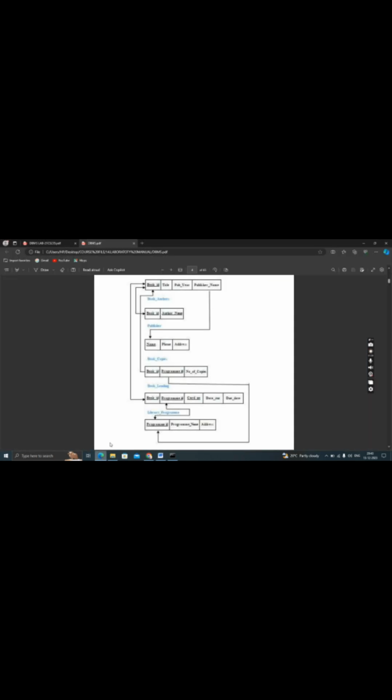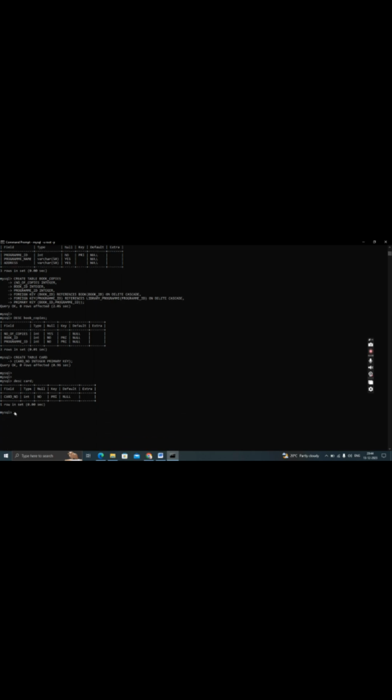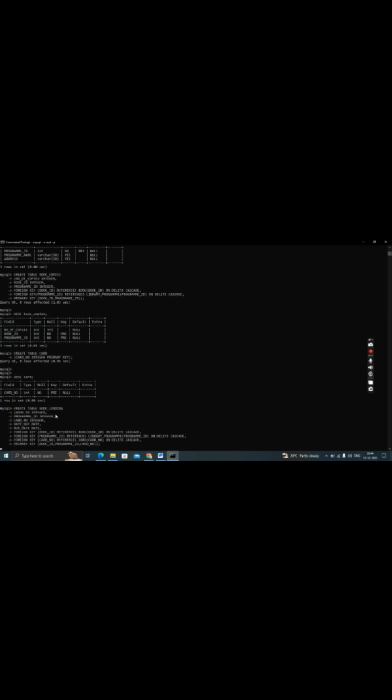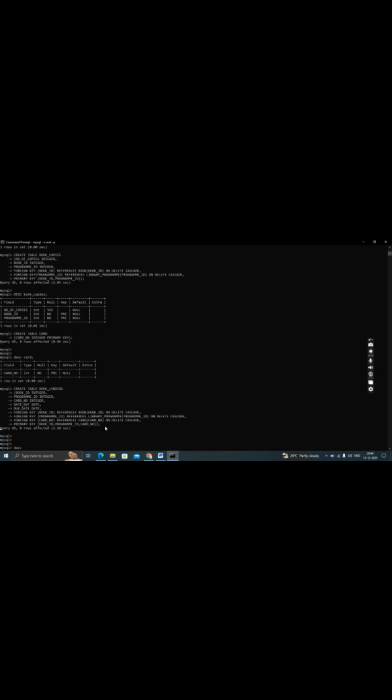After card, we need to create book lending. In the schema, book lending consists of these attributes. Here, book ID is referencing the book ID of book, and program ID is referencing the program ID of library program. So these two become foreign keys to the different primary keys of different entities. So let us create that. And again to view it, DESC.